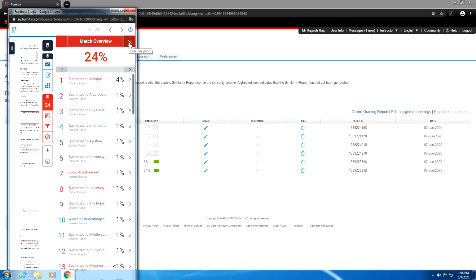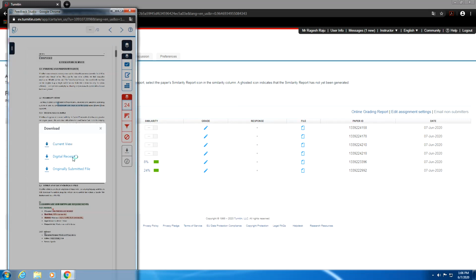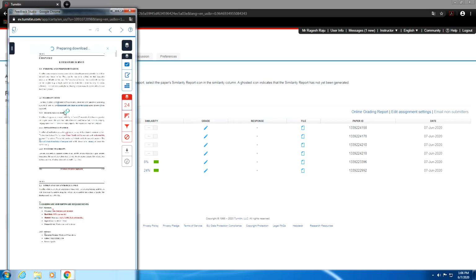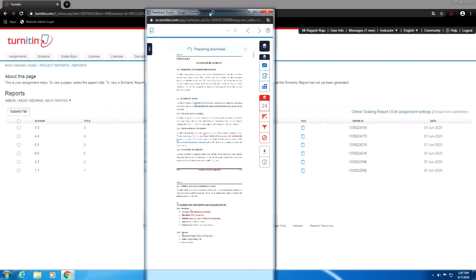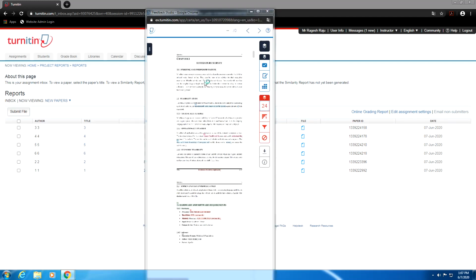So I click on hide this panel. You can see there is a download option. So I click on download. You get 3 options: current view, digital receipt, or originally submitted file. So I need the current view. So whatever plagiarism is done, I need the current view. So I click on the current view. So you might have noticed the first document, actually what we uploaded was a Word document, but when we download you get it as a PDF.